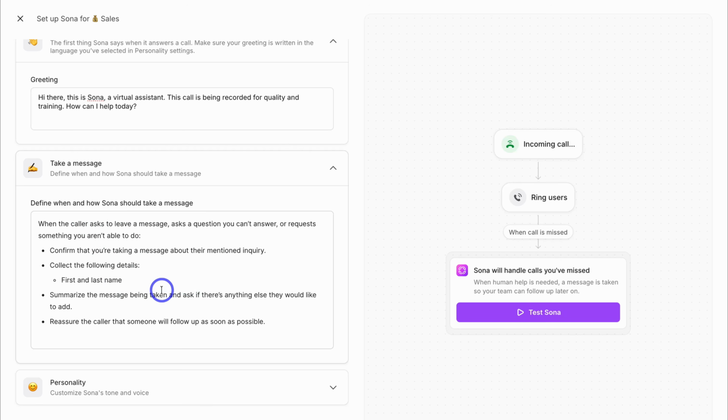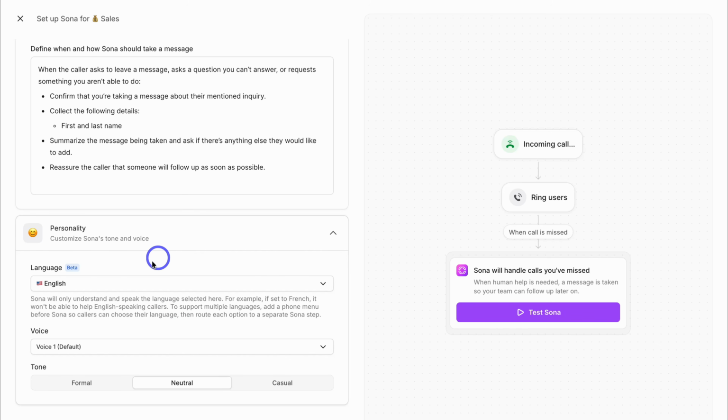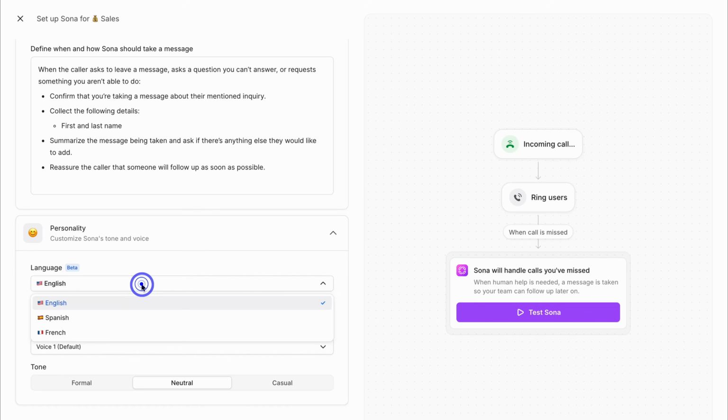I'm happy with this information. So let's jump down to Personality. Here we can customize Sona's tone and voice. We want the language to be in English. And at the moment, you can see these two other options, Spanish and French. I'm sure Quo will add more down the track.